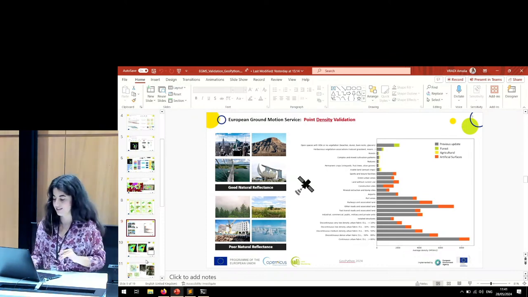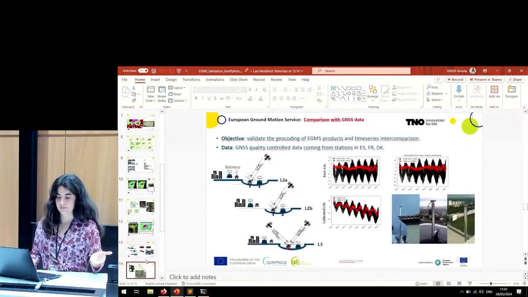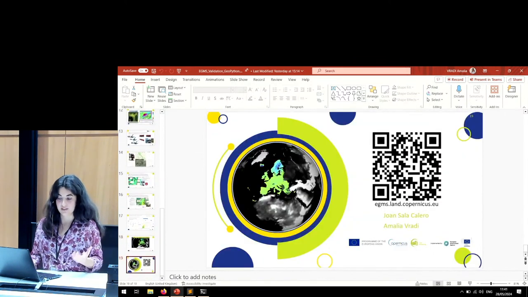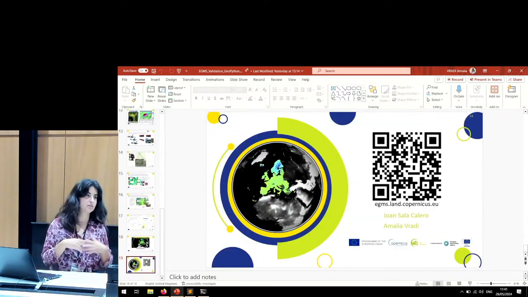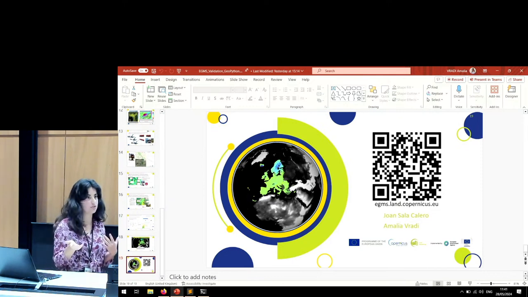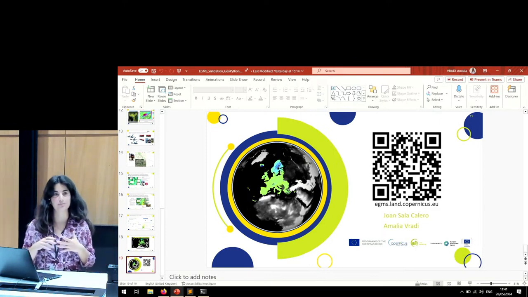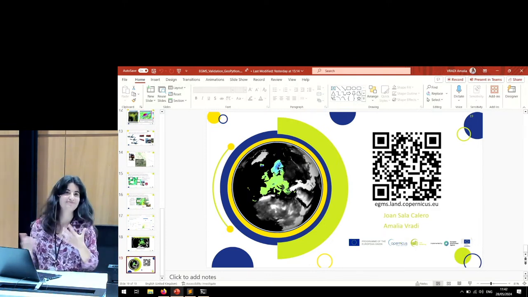But yeah, this is it. I invite you to explore the EGMS data, download them. You can go directly and check them in QGIS, but also visualize them and play with them and combine various products in a Jupyter notebook and explore whatever might be your interest.